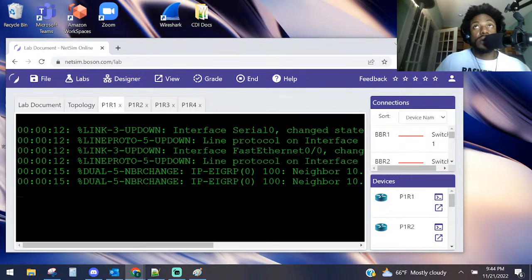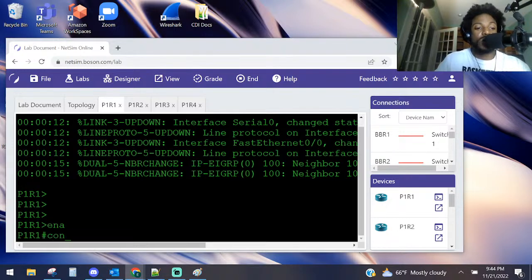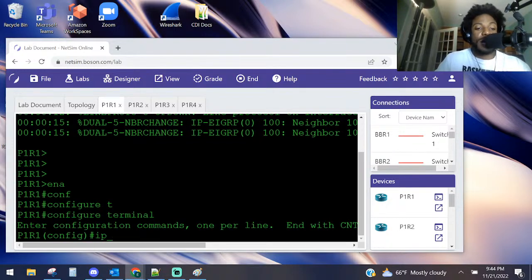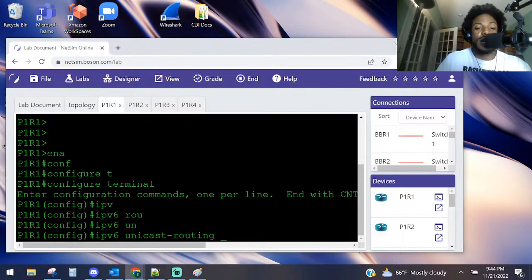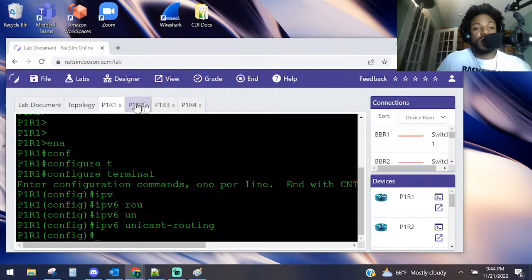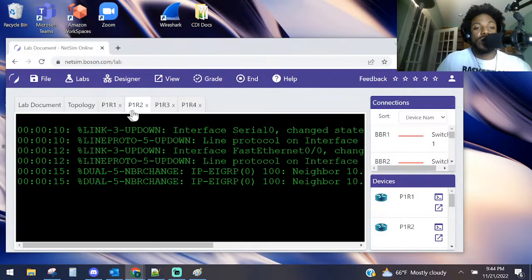Let's go to P1R1. Enable IPv6 routing. We have to turn it on. Go to enable mode, go to global config mode. We said it's IPv6 unicast routing that turns on IPv6, right? We got to do the same thing on all 4 routers, P1R1, R2, R3, R4. Again, let me show y'all real quick.